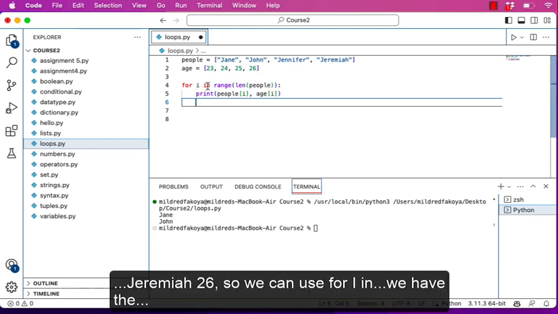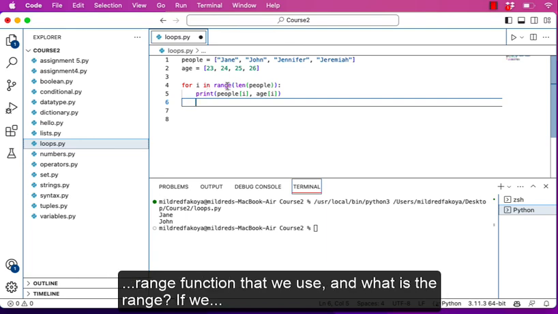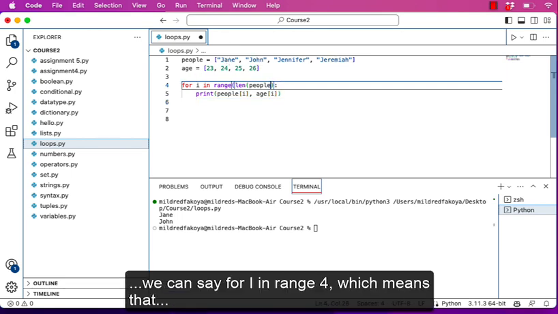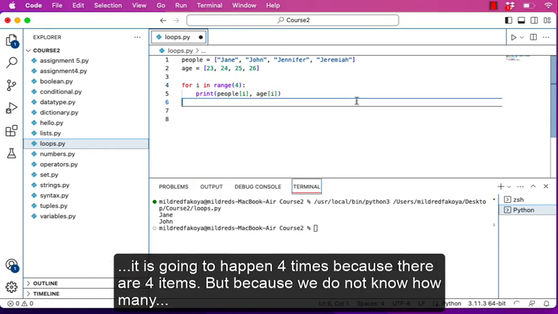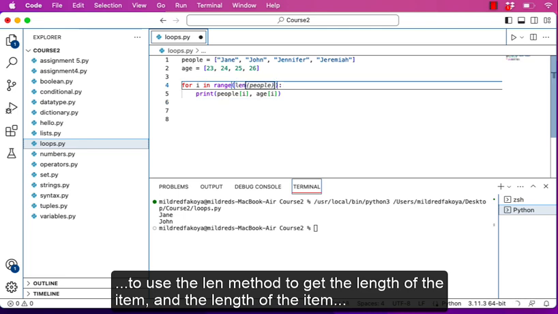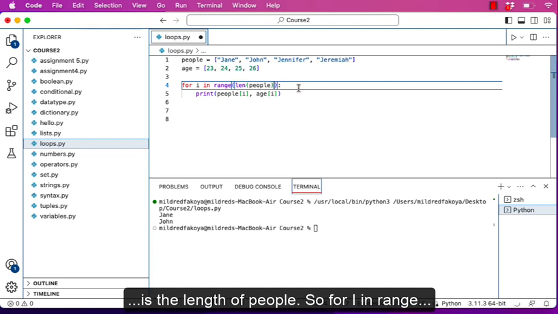So we can use for i in, and we have the range function that we use. And what is the range? If we count this, 1, 2, 3, 4, it is 4. We can say for i in range 4, which means it's going to happen 4 times because there are 4 items. But because we don't know how many items in advance, we are assuming that we are getting records from the database. We want to use the len method to get the length of the items, and the length of the items is the length of people, right?